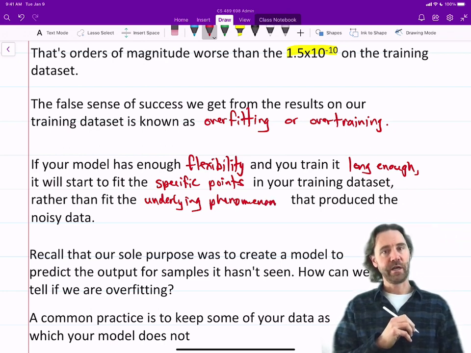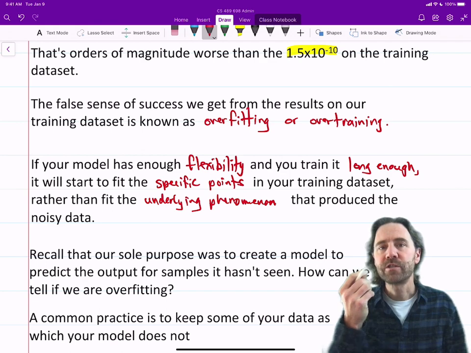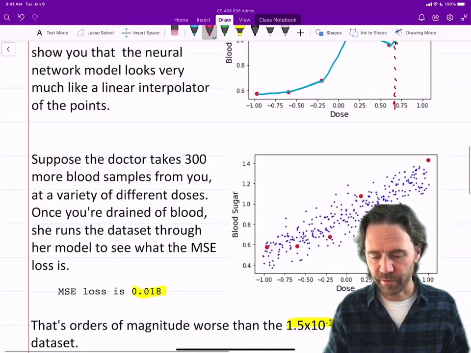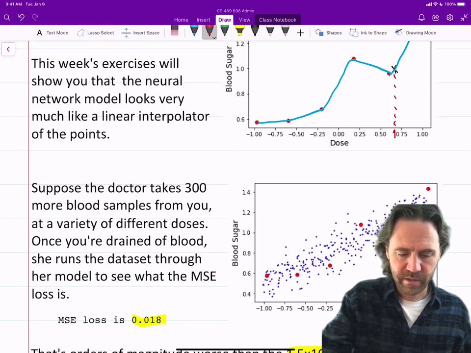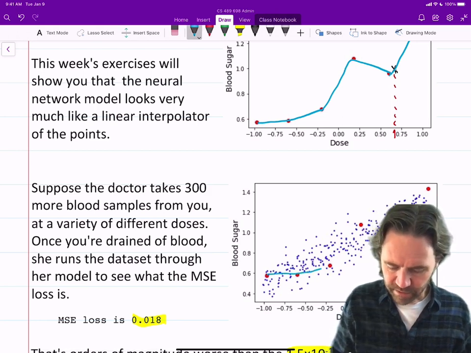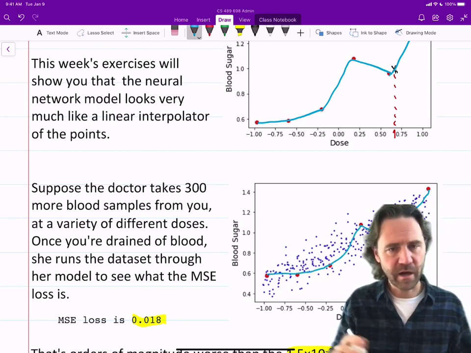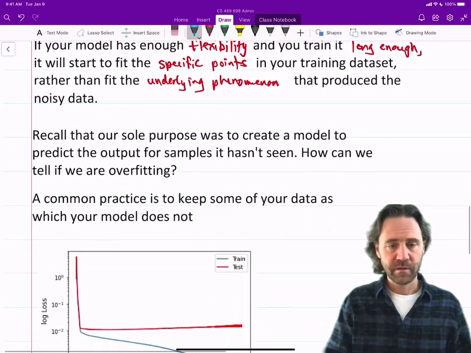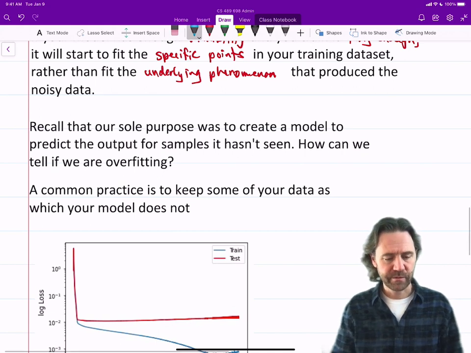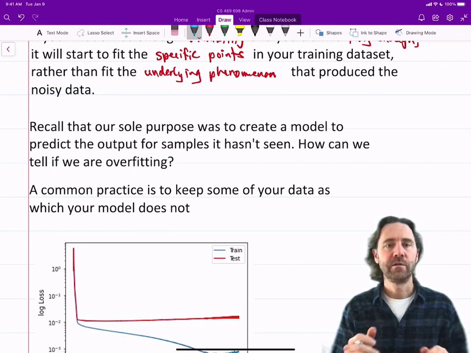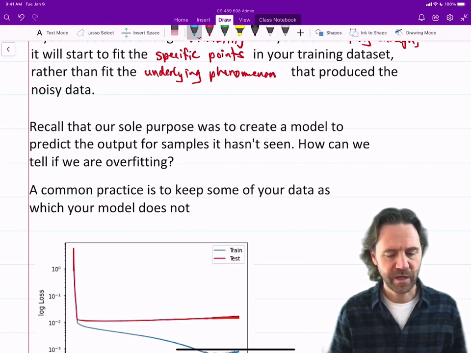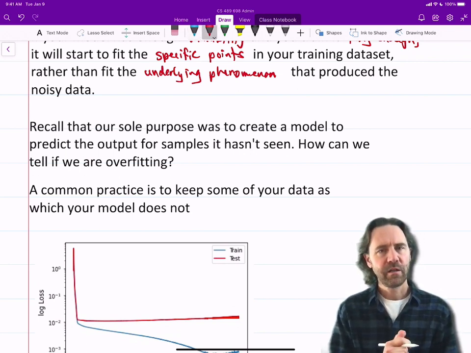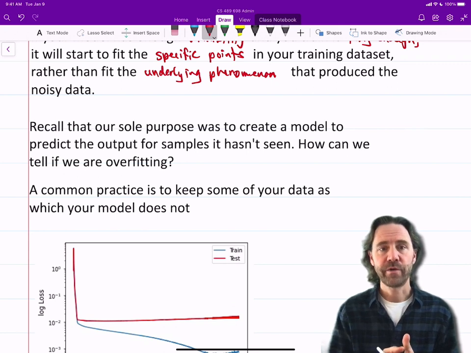That produce the noisy data. Okay, starting to fit the noise of the training data set. That's essentially what we were doing up here. We're fitting these specific training points and not the underlying phenomenon. Recall that our sole purpose was to create a model to predict the output for samples it hasn't seen before. How can we tell if we are overfitting or overtraining?